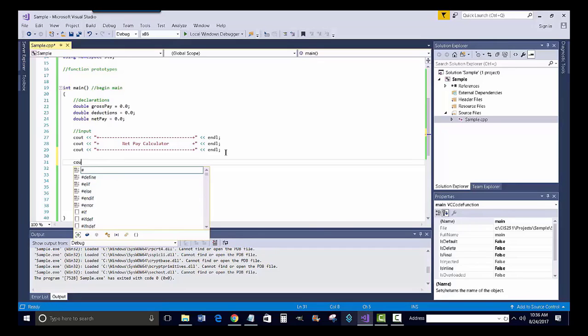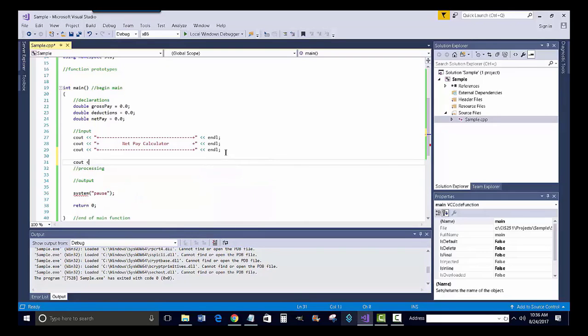So we'll start out with, these usually come in pairs. I mean, you got to tell the user what it is you're asking for before you try to get it. So another cout, and we're going to say, what does it say?